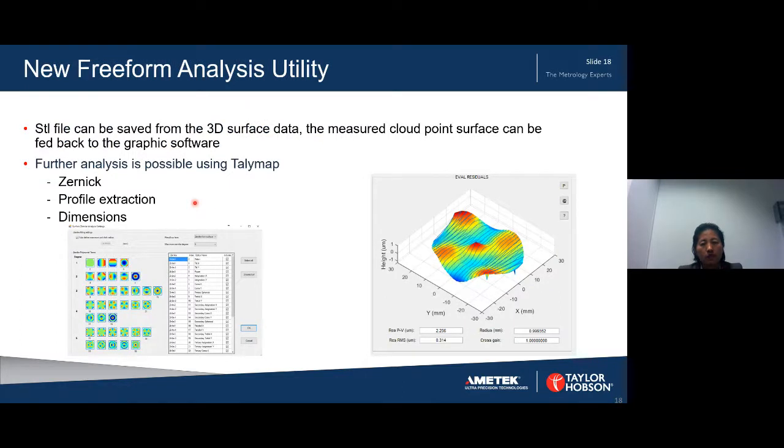Apart from the surface form error analysis, this utility also has other features. For example, an STL file can be saved from the 3D surface data. The measured cloud point surface can then be fed back to the graphic software, which is useful for the optical designer. Also, other analysis is possible using Hobson's other software, Talymap, such as zonal analysis, profile extraction, and calculating dimensions.